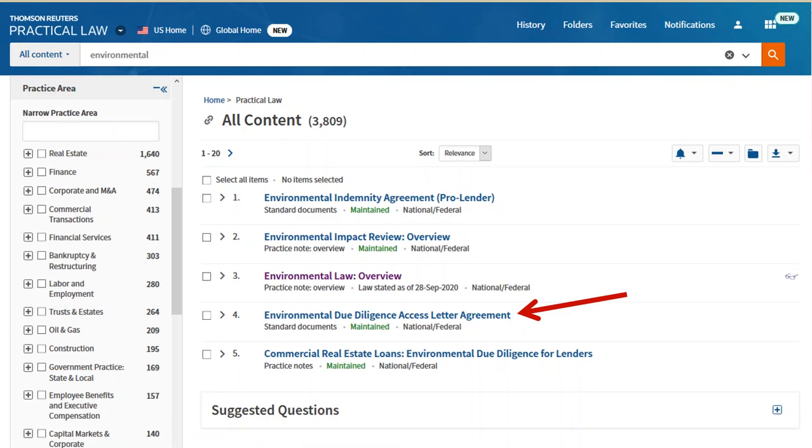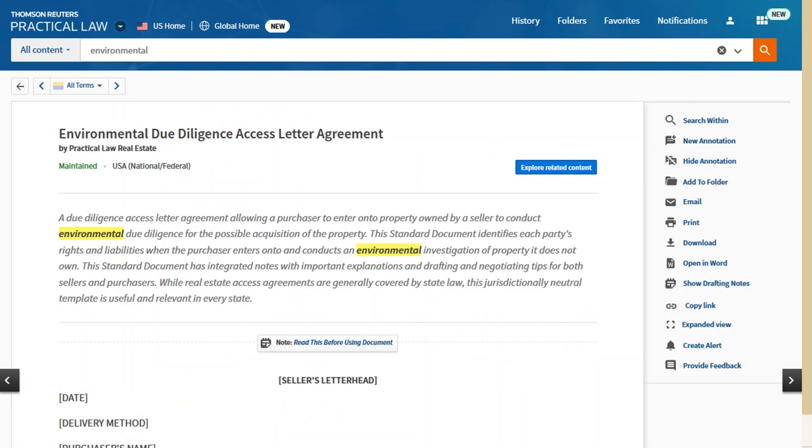Obviously, real estate has the largest number of documents in our results set, but there are many additional practice areas that contain environmental documents. Let's look at the Environmental Due Diligence Access Letter Agreement. There are notes integrated into this document that will help explain to the drafter the significance of choices that need to be made when drafting this document. When you download the form to fill out, you have a choice of getting just the document or the document with the drafting notes included.